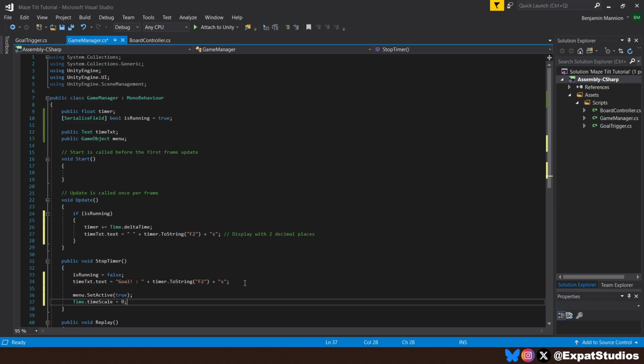And we want to display the completion time. Similar to what we did here, we'll punch in timeText.text equals, and then our string will be Goal, semicolon, followed by our final time. That'll be the same again, plus timer.ToString to 2 decimal places, and we want to display it as seconds. We also want the menu game object to be active, so menu.SetActive(true). That will allow us to replay the game, and we don't want to have control over the maze anymore, so we're going to essentially pause the game by setting Time.timeScale equals 0.